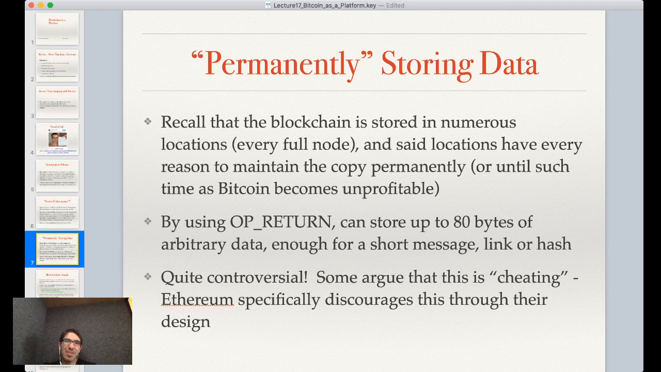But it is rather controversial. Some argue that Bitcoin is meant as a place to transfer value. It is not meant for storing other kinds of data. However, there are also others who argue that if people are willing to pay for this space on the blockchain, then they should be able to do it. So it is quite controversial.